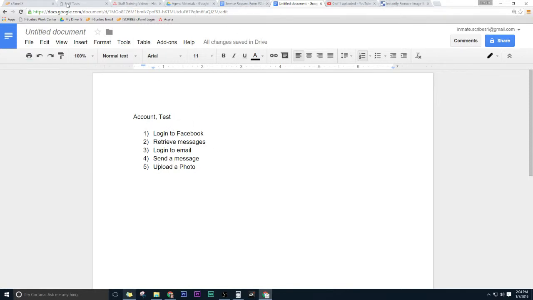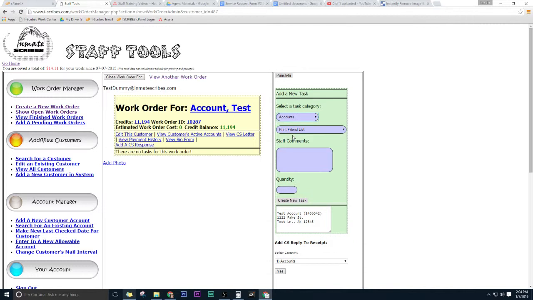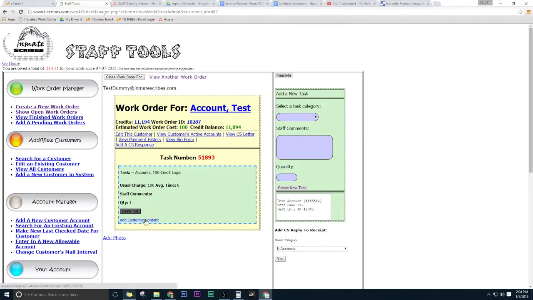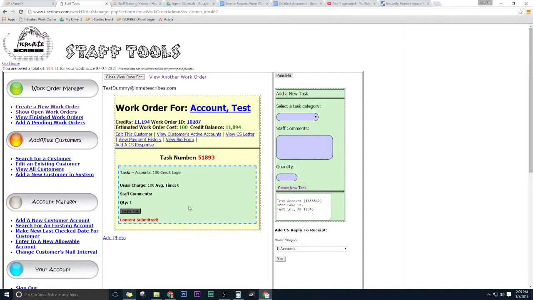So what we do at Inmate Scribes, we'll get into another video of that, but every time you have to go into any of their accounts that they have for anything, you are going to charge them a login fee. And this login fee is for the first account that you go into. You click accounts, and every first account that you go into in one work order is going to be 100 credits. So we're going to charge one login fee. And as we showed before, you can click add a customer comment. So we're going to tell them what this charge is for. This is for logging into your Facebook account. All right. So we've told them that this is for logging into their Facebook account, and we can click add content, and then that will be a little note that appends itself to the final receipt that will automatically print out when we get done.